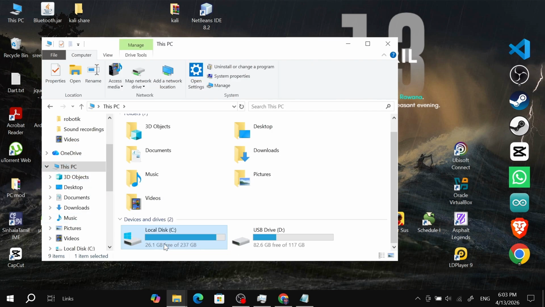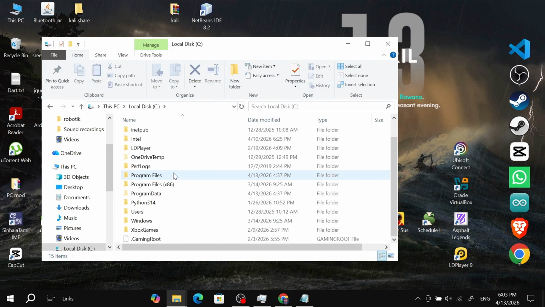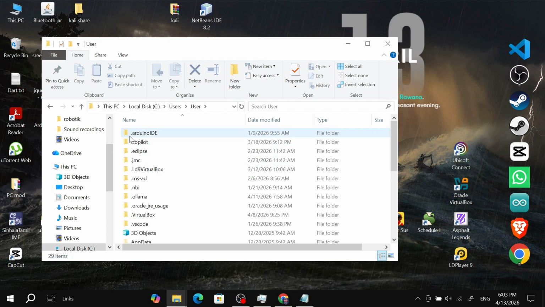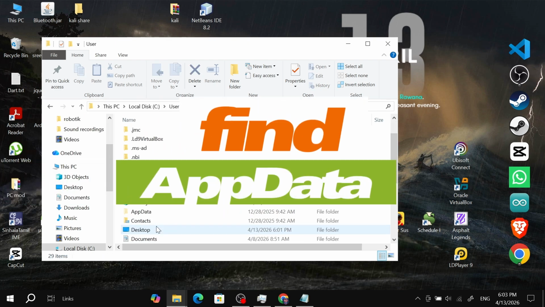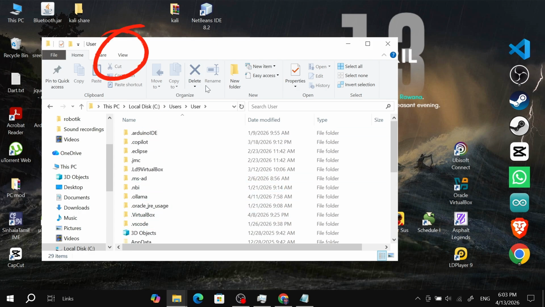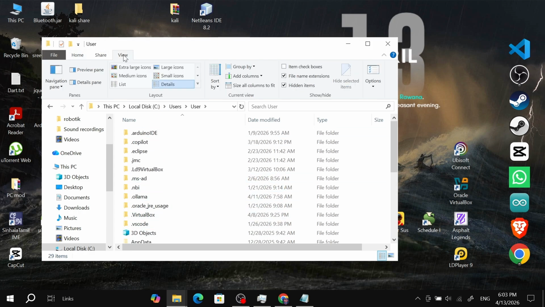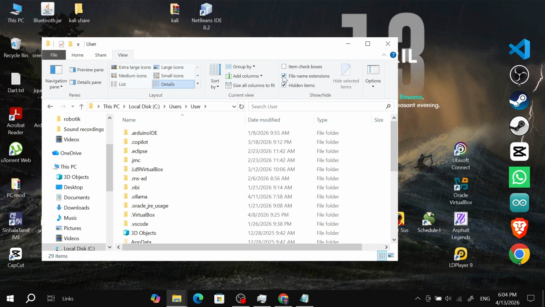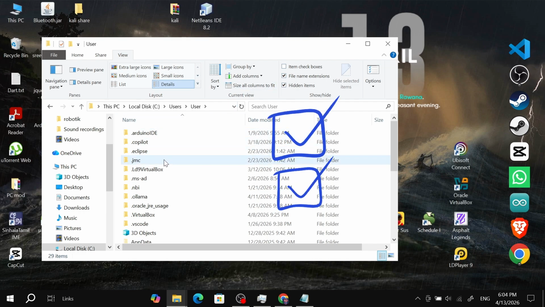First, go to the C drive, then open the Users folder. After that, go into your account name. In my case, it's just User, but for you, it will be your own username. Now, check if there's a folder called App Data here. If you can't see it, go to the View tab at the top. Now, tick the checkboxes for File Name Extensions and Hidden Items, as I'm showing here.